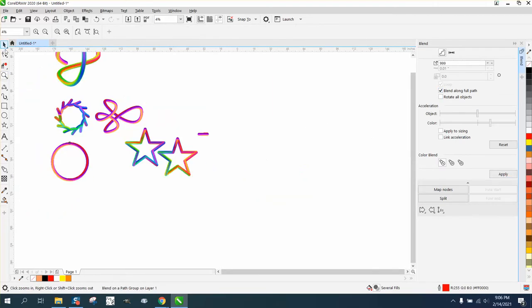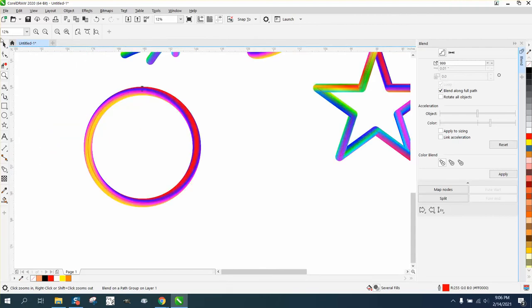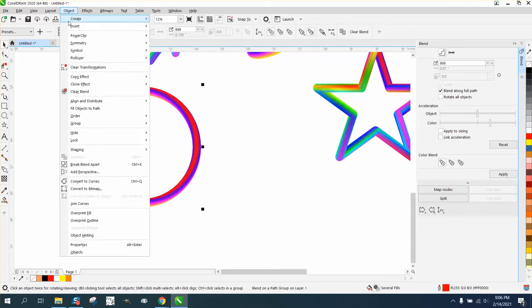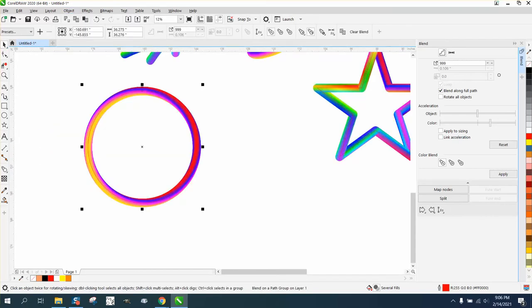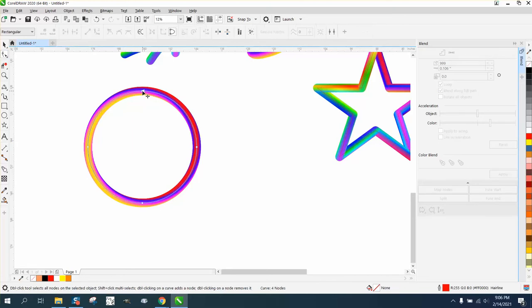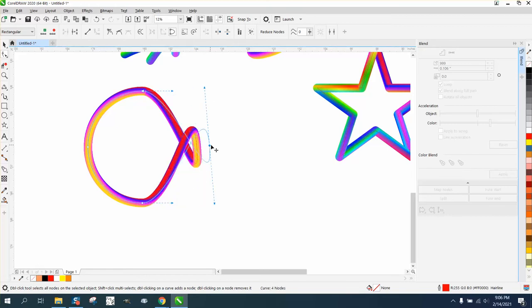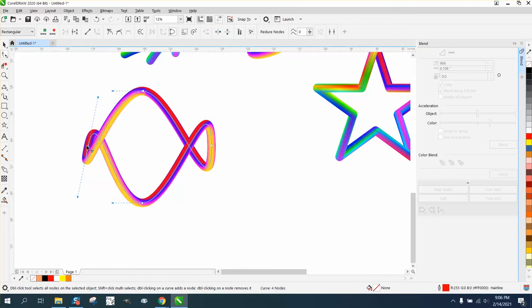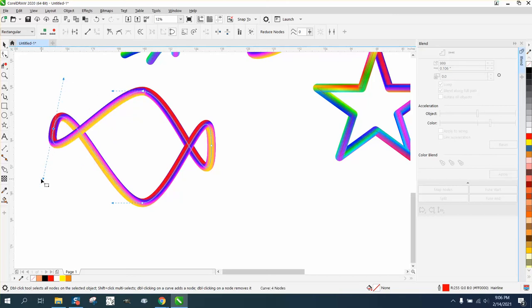I should have maybe already converted it to a curve, but we could go to object and convert it to a curve now, so it's going to have more nodes, and just click on one of the nodes and start rotating and spreading out and making your handles further apart. Do the same thing on the other side. You don't have to go all the way around, but it is a pretty neat effect because it actually looks like it's going every which way.